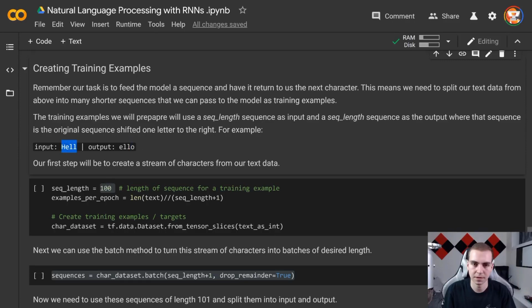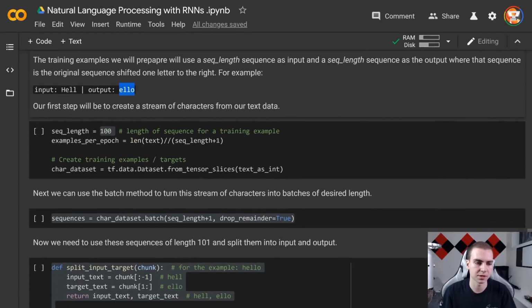So the entire beginning sequence, and then the output sequence should be that beginning sequence minus the first letter, but tack on what the last letter should be. So that this way we can look at some input sequence and then predict that output sequence, plus a character, right? Okay, so that's how that works.